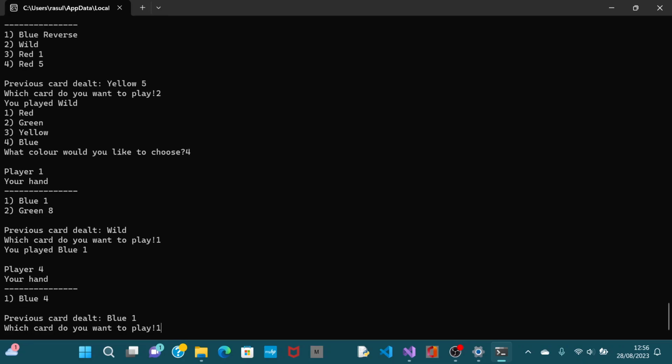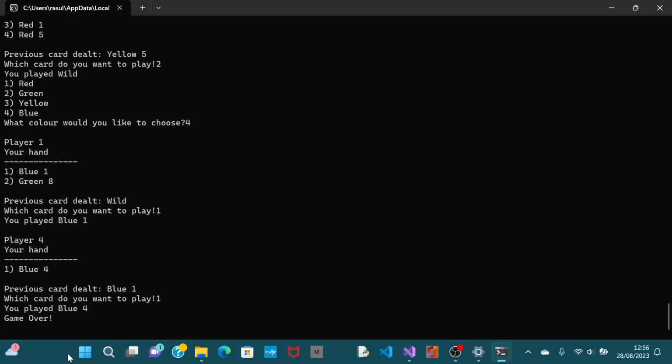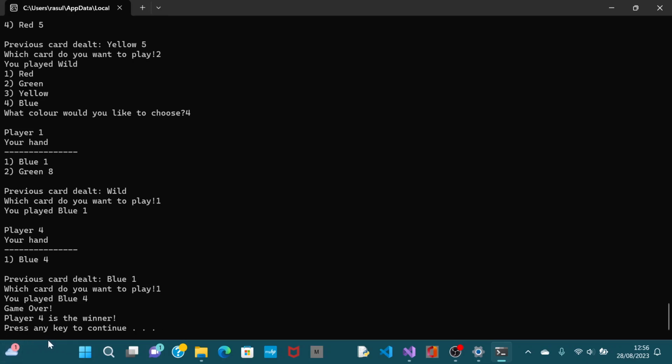If we enter this, then player 4 should be the winner. Game over. Player 4 is the winner. So there it is. This is a text-based Uno. It worked just as expected. I hope you enjoyed this prototype and this showcase. And if you aren't here for the NEA, I hope you found this quite interesting and informative. So there, see ya.